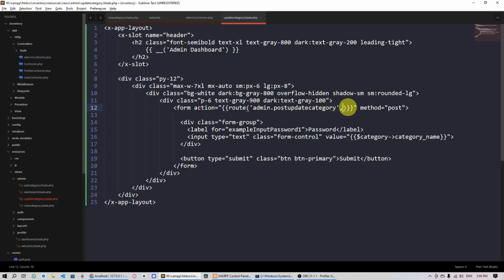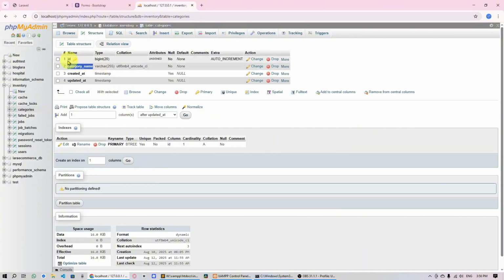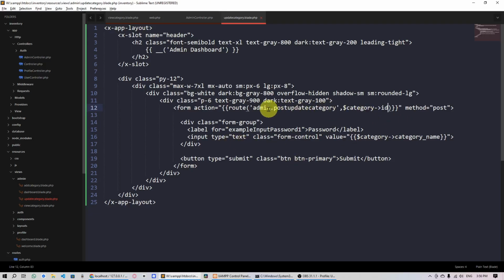So here I'm going to pass the ID also. So I will say dollar. This is the variable we have actually compacted. So copy it, paste it here, and we have to pass the ID. The column name is ID. Here you can see. So now let's copy this route name and create a post route.